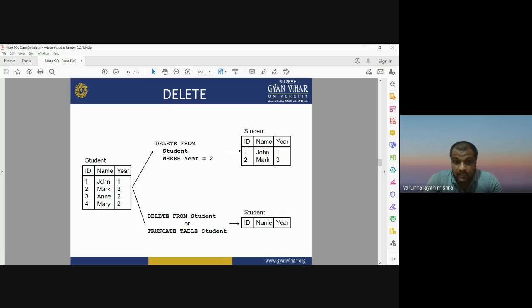But if you run the alter table command, then you have the option to undo your values. So you have two options to delete the values in a table. Either you run the delete command, or you run the alter table command. The alter table command will facilitate you to recover your data set if you have mistakenly deleted any value from your table.